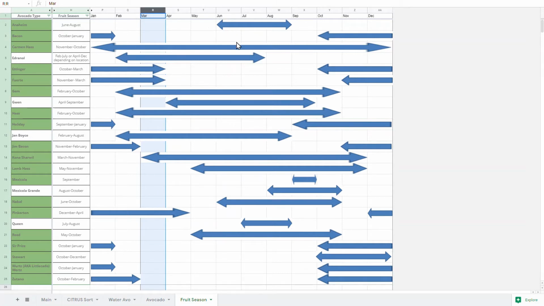Well, so you can see that there's overlap, right? So with the overlap, it means that you'll have all of these fruit during like August, for example. So in August, we should have Kona Charwell, and we should have Lamb Hass, also Nabal. So just going down each and every one of these months up here, you can see that we got the whole year covered.